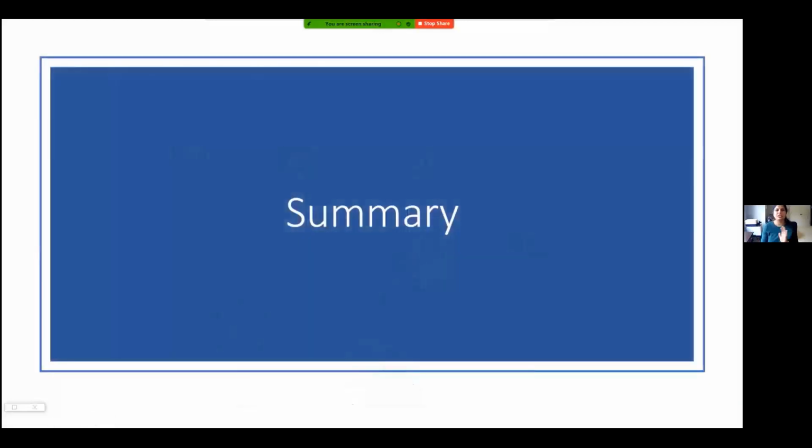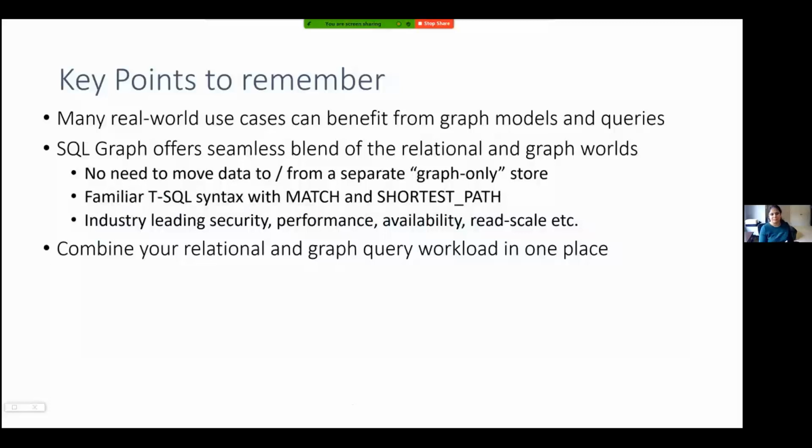So let's look at the quick summary of what we have seen so far. We saw that many real world use cases, not just social networks or computer networks, or typical scenarios that you might have thought of as graph database scenarios, benefit from graph databases. There are real world scenarios where you can actually use a graph database and benefit from it, like product recommendation, which you would typically think of as a relational database scenario. Even there, sometimes you might want to use graph databases.